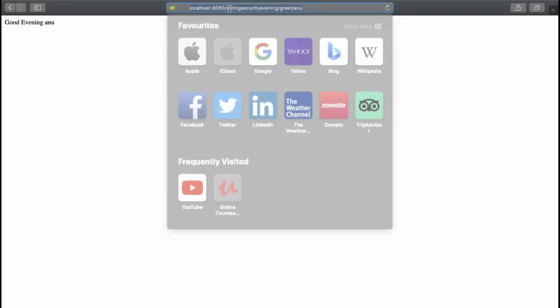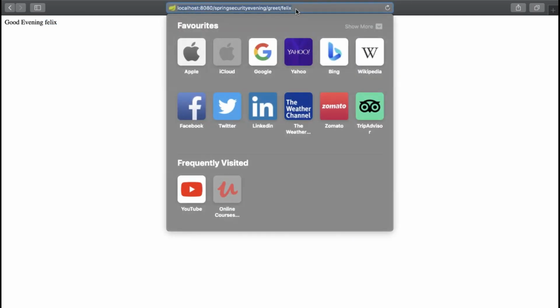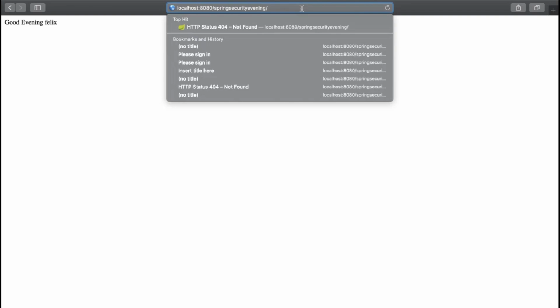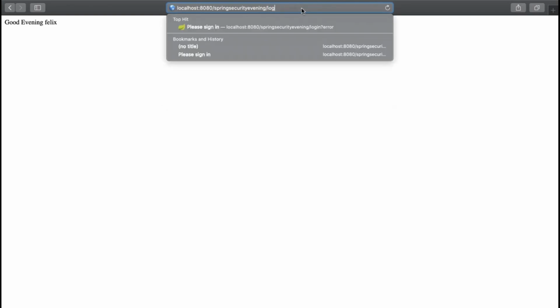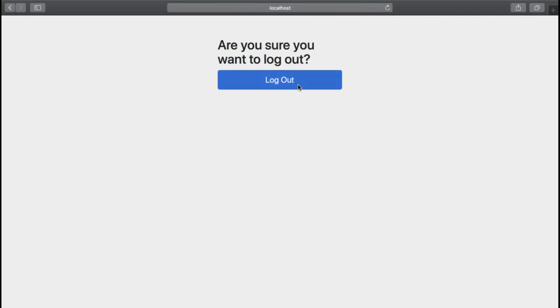Okay, can I change one more? Can I say greet/Felix? And there you go. Good evening Felix, right? So it's working fine. So now can I just use logout? Okay, so now it's saying logout.